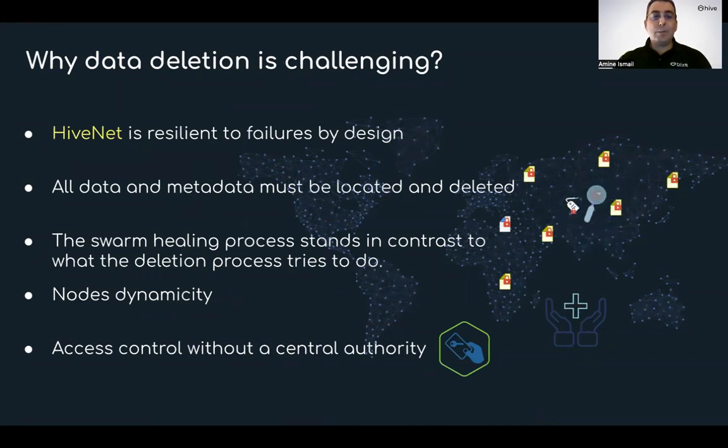Now, in the light of what we discussed earlier, let's explore together how challenging it is to delete content from such a distributed peer-to-peer storage system. The main difficulty lies in the mere fact that the storage system is designed to be survivable and to provide availability even when some nodes become unreachable. To enable complete deletion of an item, all its related shards and tags must be located and deleted. What is challenging is that the storage system, through its swarm healing process, will always maintain a number of copies available to guarantee availability and durability. This intrinsic behavior of hiveNet stands in contrast to what the deletion process tries to do.